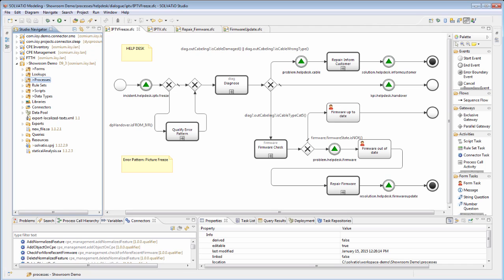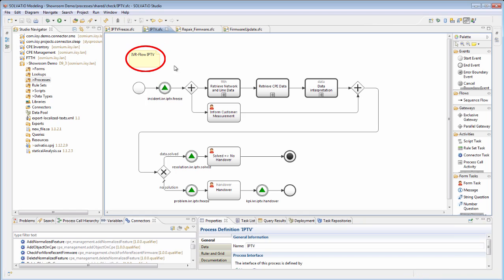On the design board, we can see the Help Desk segment of the support flow for IPTV picture freeze troubleshooting displayed. You can recognize the task objects for firmware check and repair in the lower right quadrant of the design board. Let's now switch to the IVR segment of the SOLVATiO support flow, as it was executed while the caller was still interacting with your voice portal prior to the call handover to the agent. You can recognize the handover task object at the bottom of the design board.